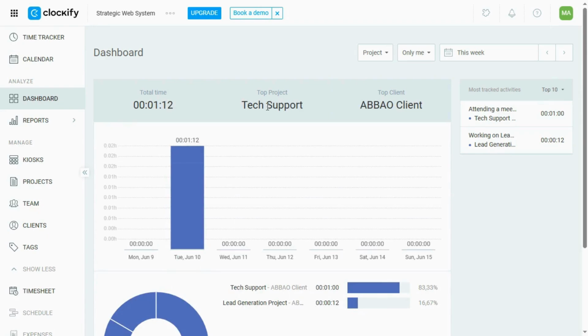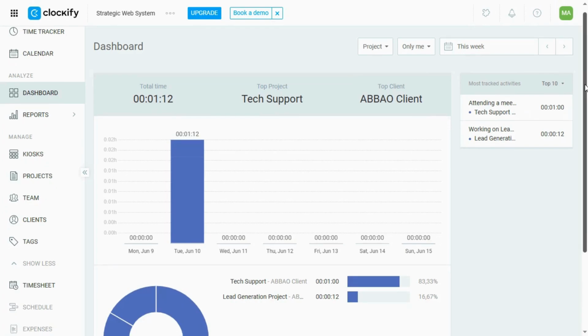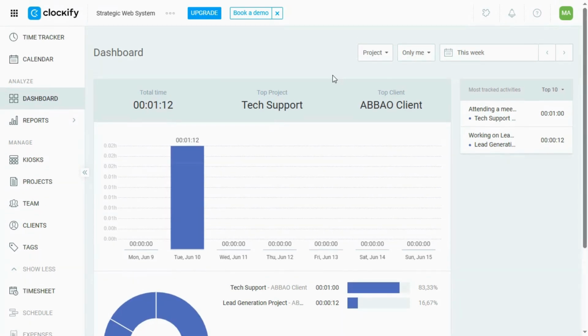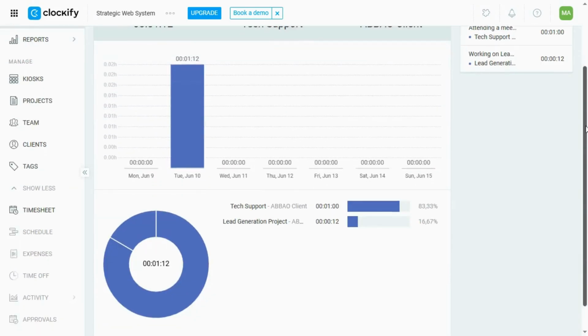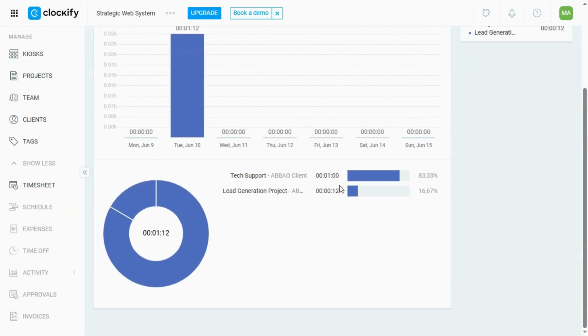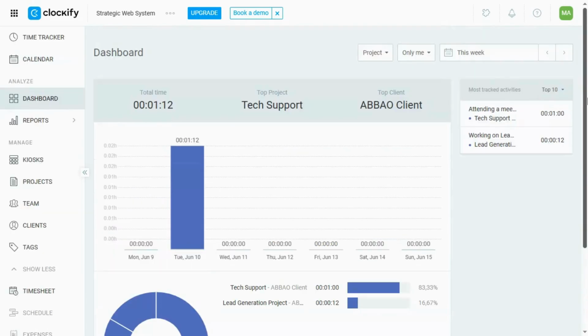With the dashboard, you're able to see a visualization of all the activities ongoing on the projects you are currently working on. This here, for instance, is showing a particular tech support project owned by this client. The total time tracked for it is a minute. The same thing applies to this session too. The moment you are done, you can move on to another session.